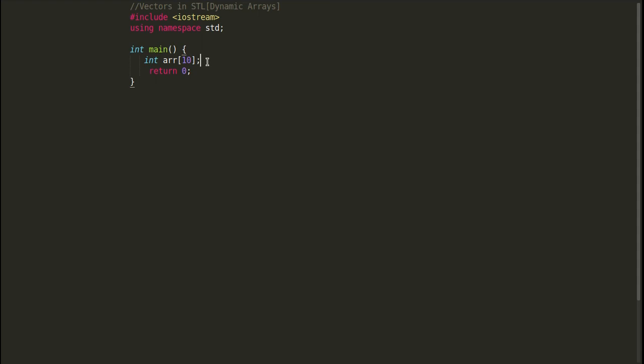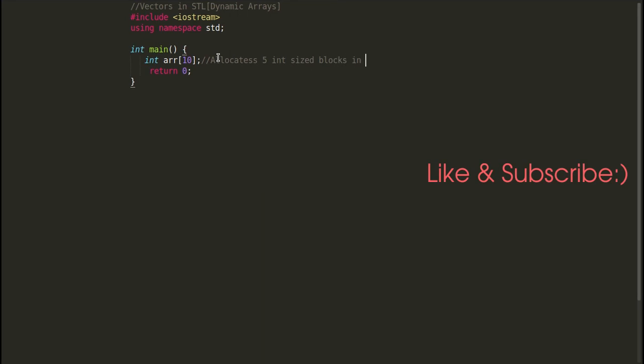When you create a line of code like this, it basically allocates 10 int-sized blocks in memory, right? Once you have created an array, it is allocated in memory, and you cannot expand or shrink this array. Let's suppose you want to add an 11th element. There is no way to extend the memory blocks or the number of elements that this array can have.